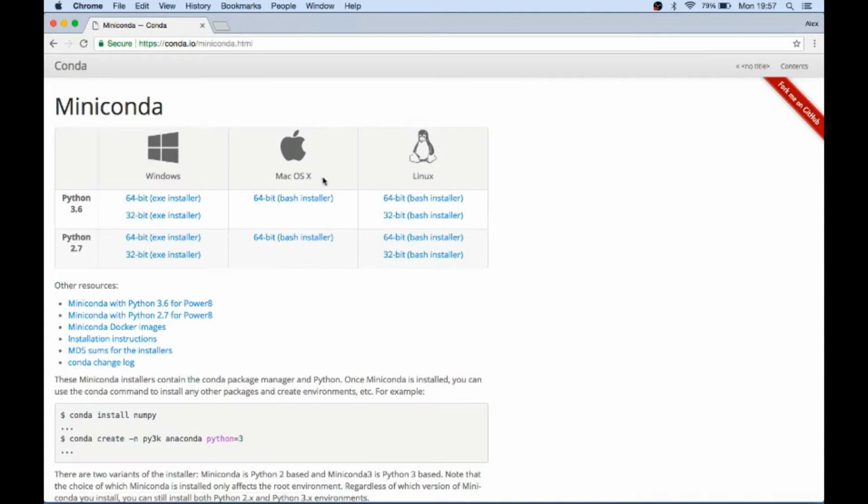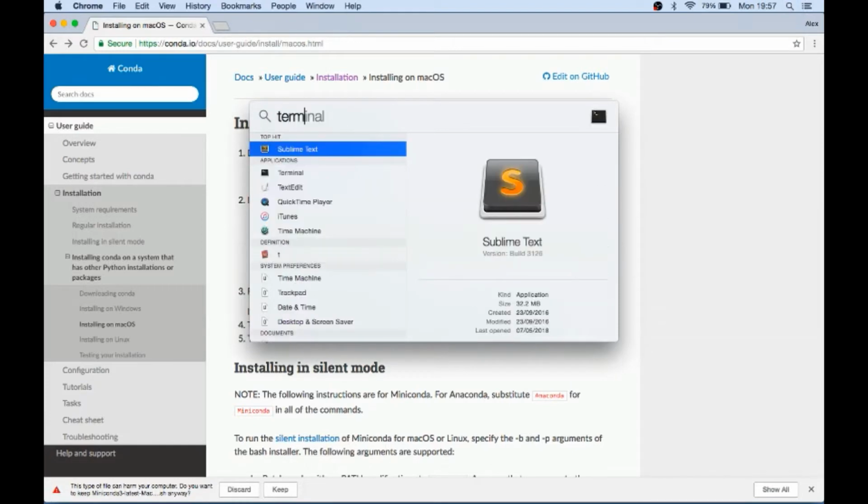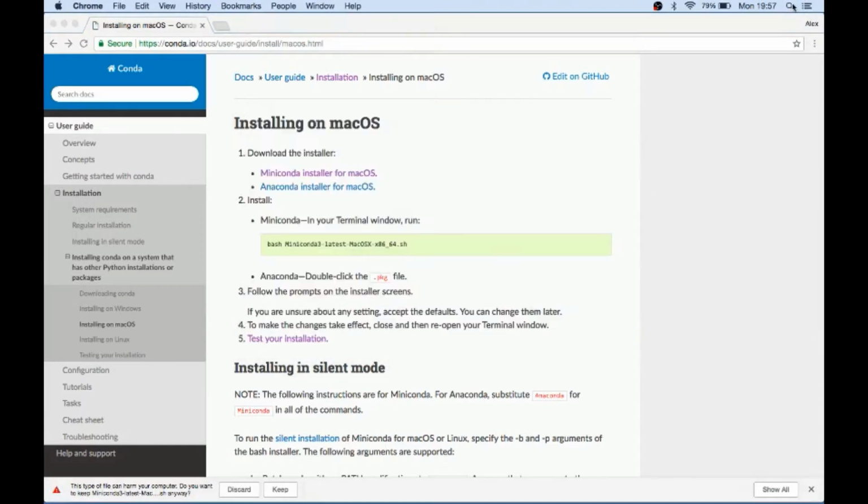So we want to install Miniconda, which is a stripped down version of Anaconda, and it means you only need to install the packages you need as and when you need them. So download Miniconda and open Terminal. Just search your Mac for Terminal.